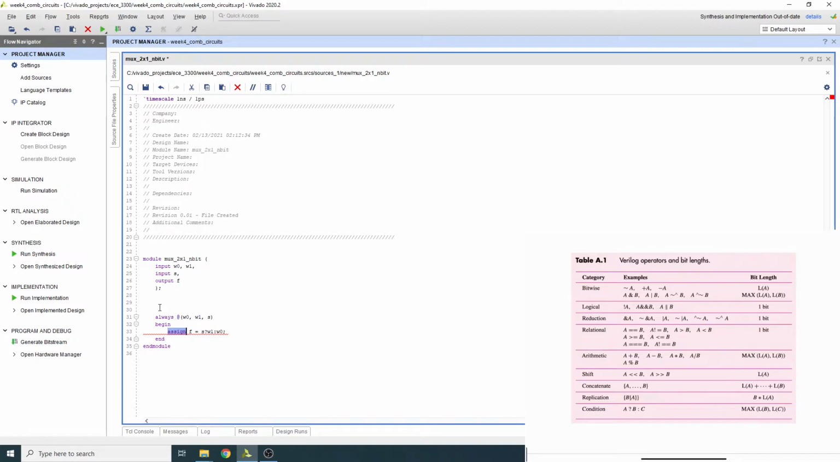So now we don't call it continuous assignment anymore. We call it procedural assignment because it is within an always statement. And we don't call it continuous assignment because it's not continuously being evaluated. It only gets evaluated when the always statement here gets activated. Basically, I'm saying if W0, W1, or S change, this always will get activated. This particular statement will be activated too.